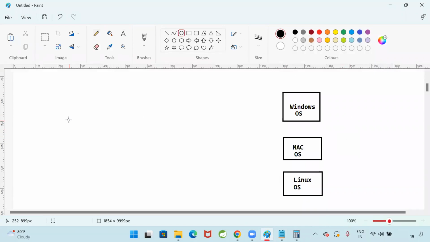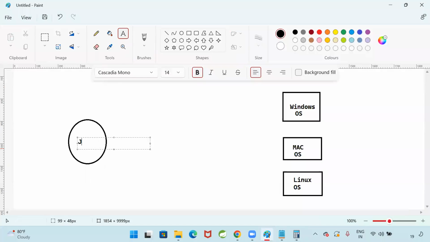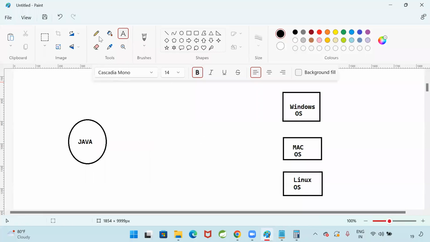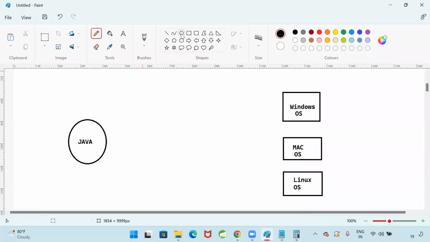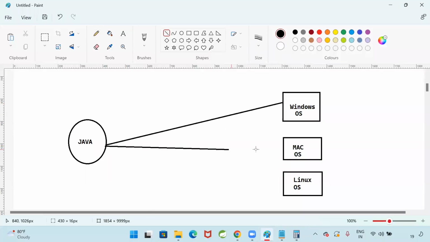Now, here we are going to develop a Java application. Whatever Java application we develop, we can run it on any computer, on any platform. Java is not specific to only Windows, not specific to only Linux, not specific to only Mac. Java can be executed on any machine.